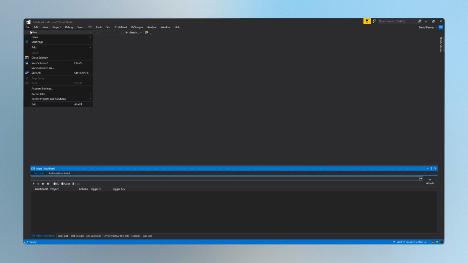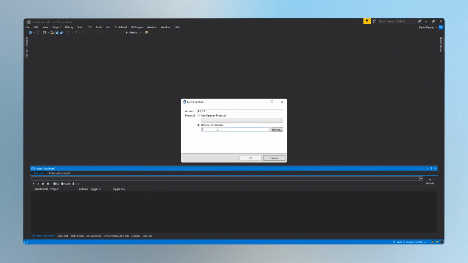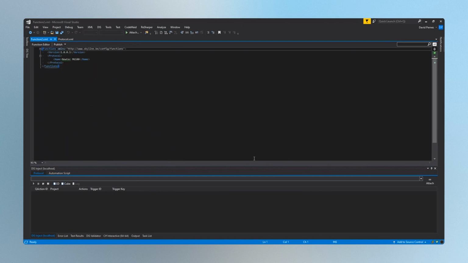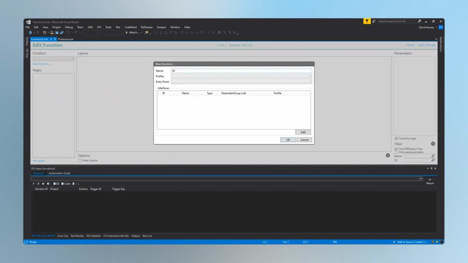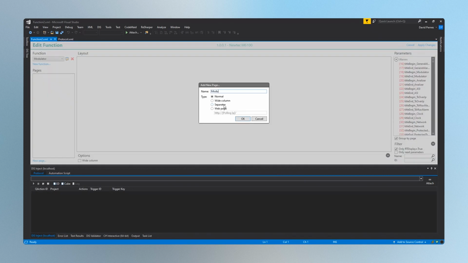So let's click File, New File, select the DataMiner function templates, click Open, browse to our protocol, click OK, access the function editor, click New Function. Of course, we'll need a name. From the profile dropdown, you can select our created profile. Let's click OK. Let's add a new page.